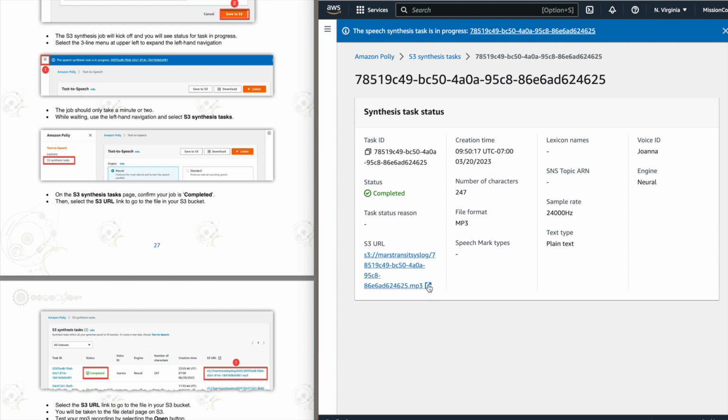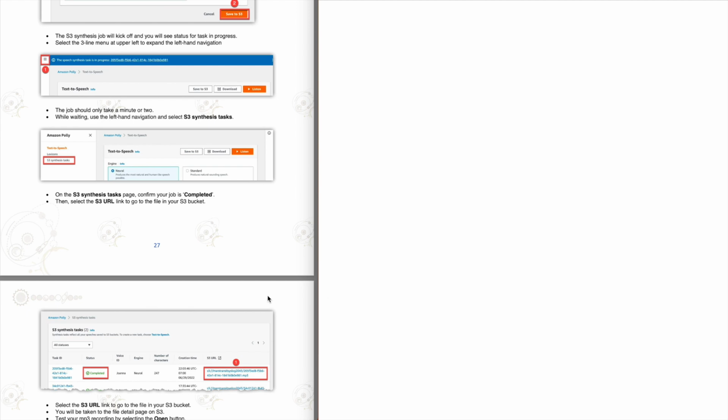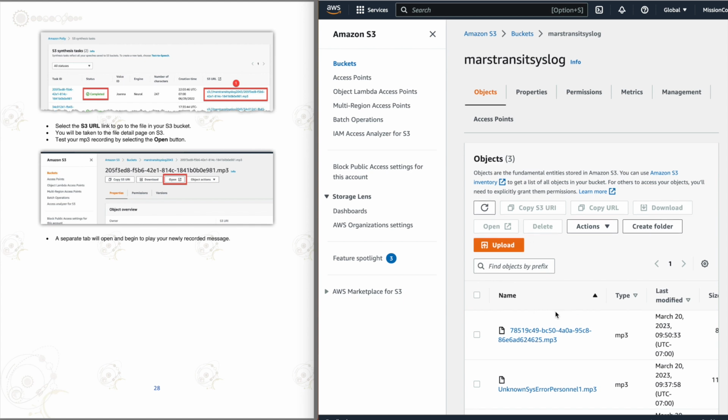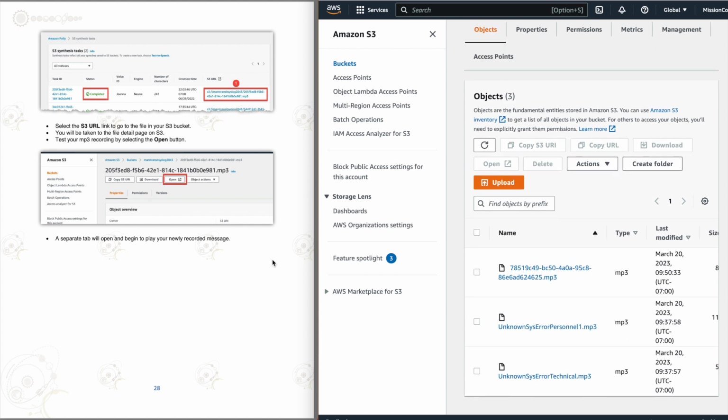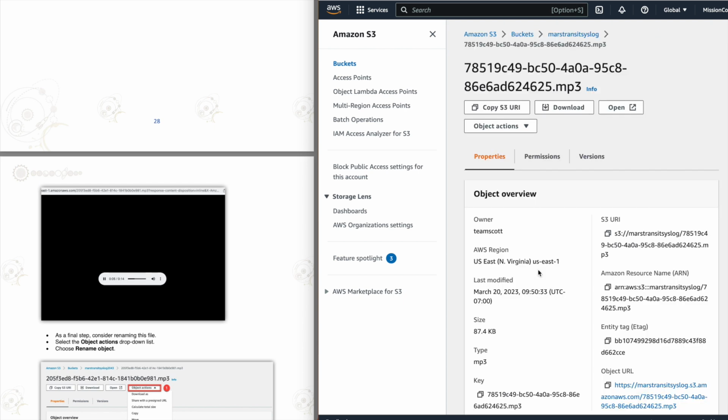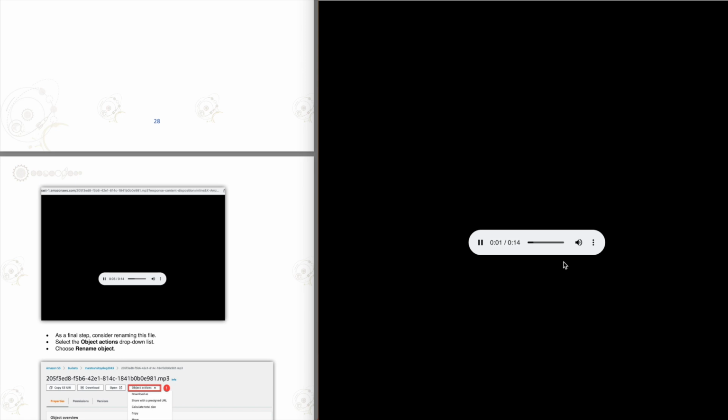So once you plug into the task and you see it's completed, select that link to the S3 bucket where it's located. You'll see where your new MP3 file has been created. Select your Mars Transit syslog, put a checkbox next to that file, that MP3, or click it, one of the two. And go ahead and open it, and you can listen to it and hear what was recorded and how that works. You can go ahead and listen to the whole thing.